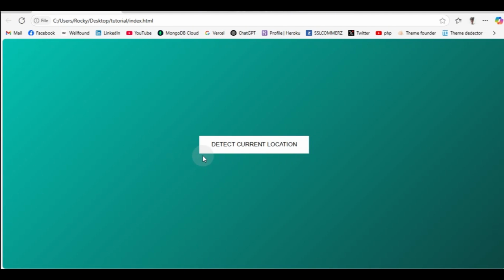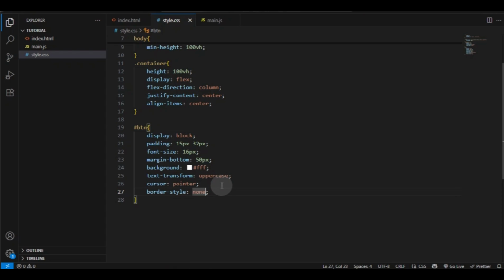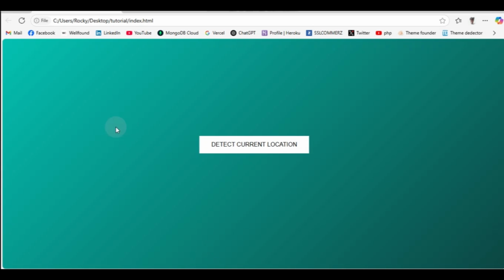Now the border has been removed from this button, and again we have to apply one more property. This is called box shadow. So the box shadow will be 0, 8 pixel and 32 pixel, and an RGB color like 0, 0, 0 and 0.2. And now I think it will look much prettier, better than before. And yes, it looks much prettier, better than earlier.